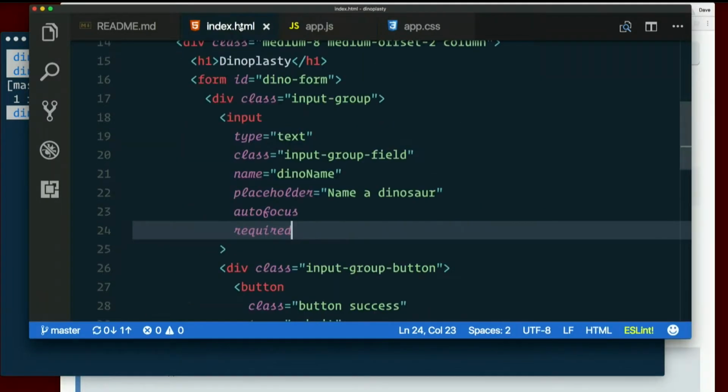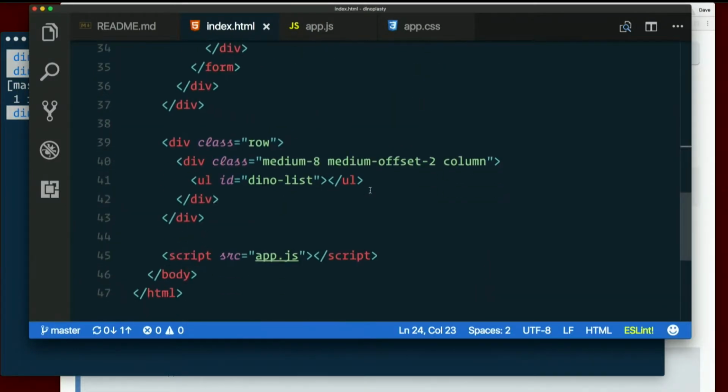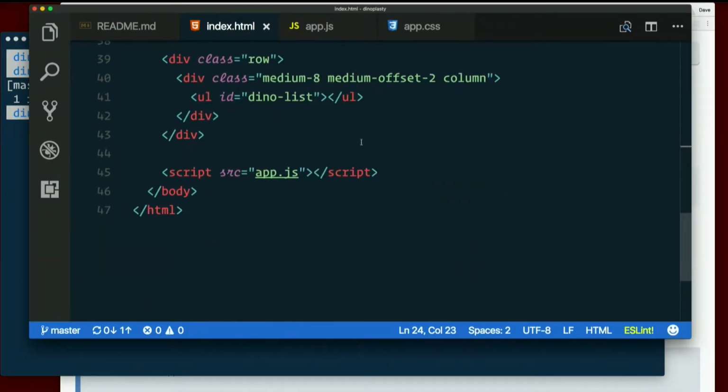HTML5 gives us data attributes. Sometimes you really want to add an attribute to something, but there is no built-in attribute. Well, you can just make one up by putting data dash in front of it. So let's do that. You don't need to write this down. This is just an example.